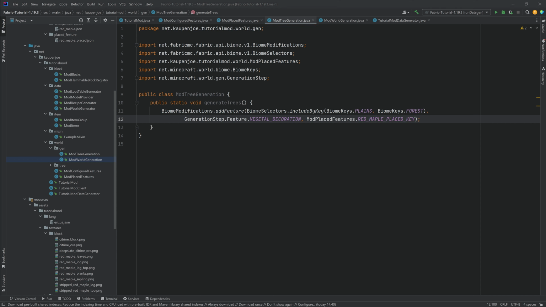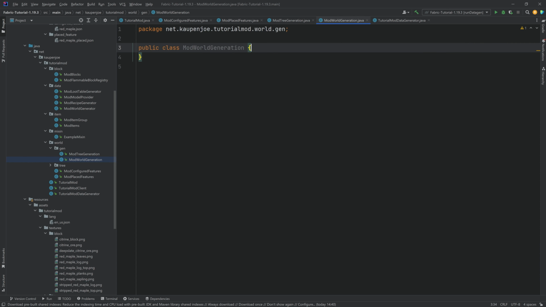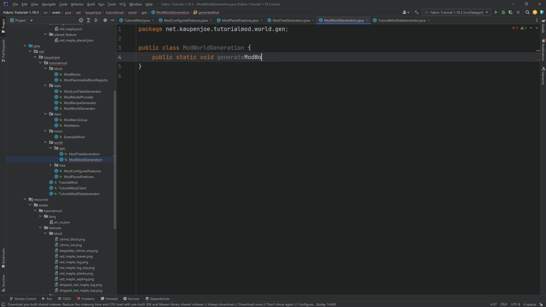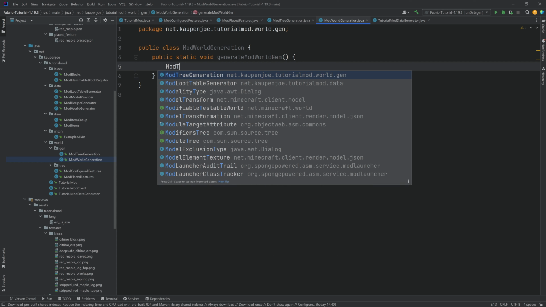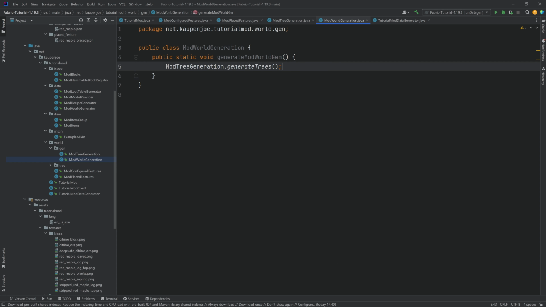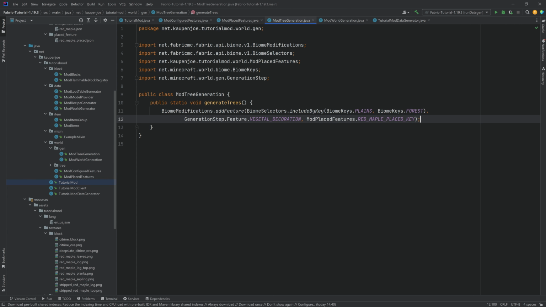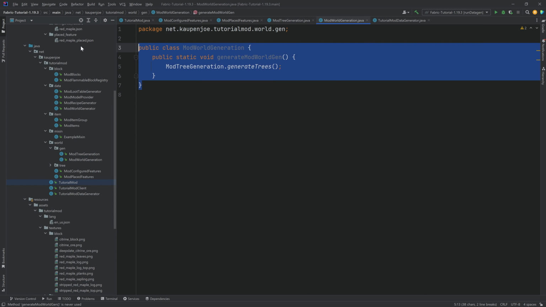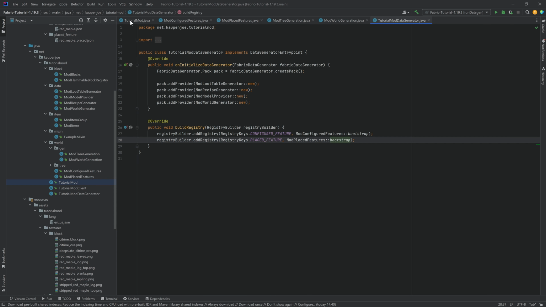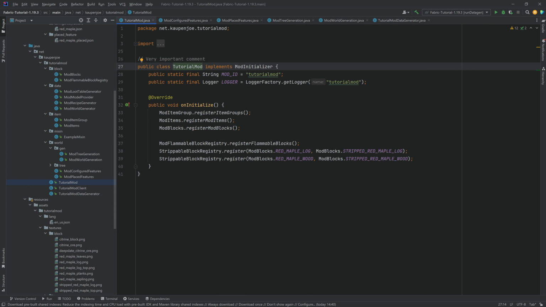Now we want to call this in the mod world generation class. Make a new method, public static void generate mod world gen, and we're just going to say mod tree generation dot generate trees, and this method over here is going to be called in the tutorial mod class. Now the reason I have it set up like this is because when we add the ore generation, I actually want to call this here as well, and then everything is just going to be a little bit easier and nicer to be done like this.